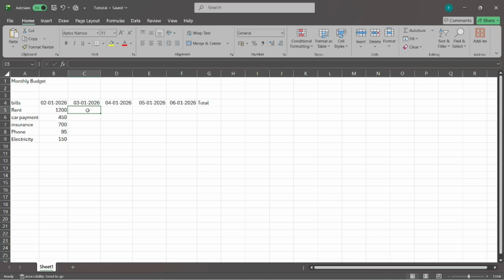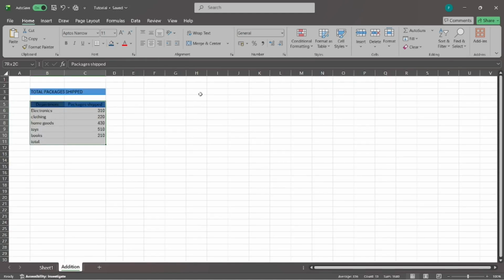Fill in the cells for each bill and month combination until the table contains values for all months. This step completes the basic set of the spreadsheet and prepares it for the calculation and formatting later on.